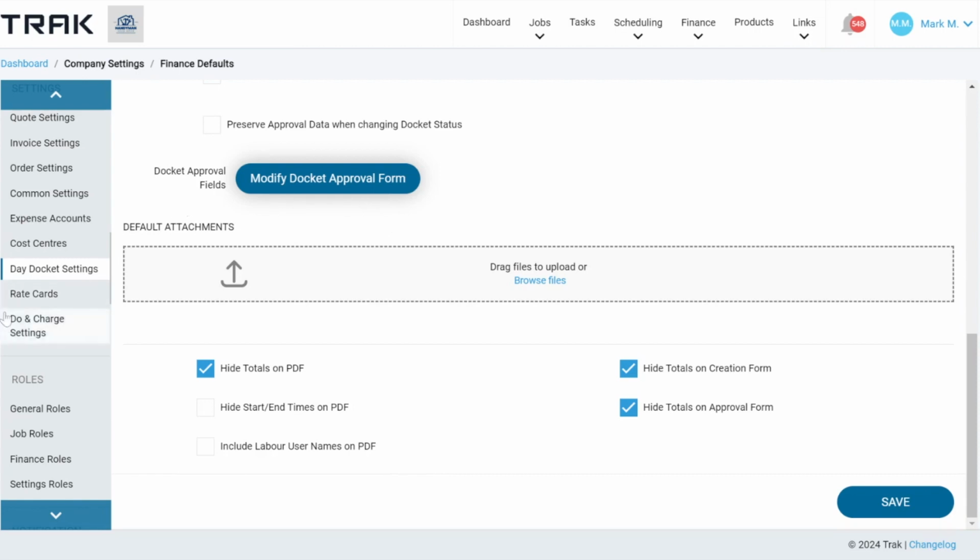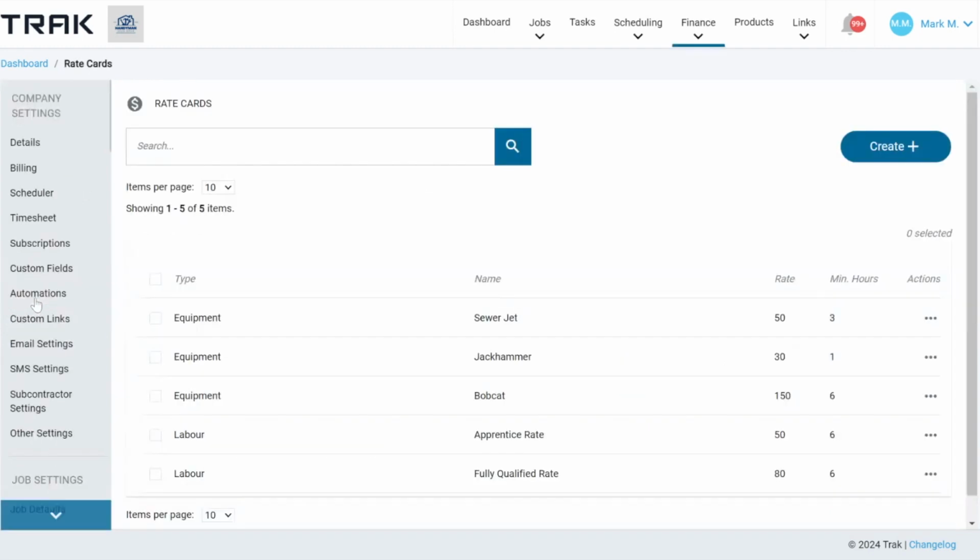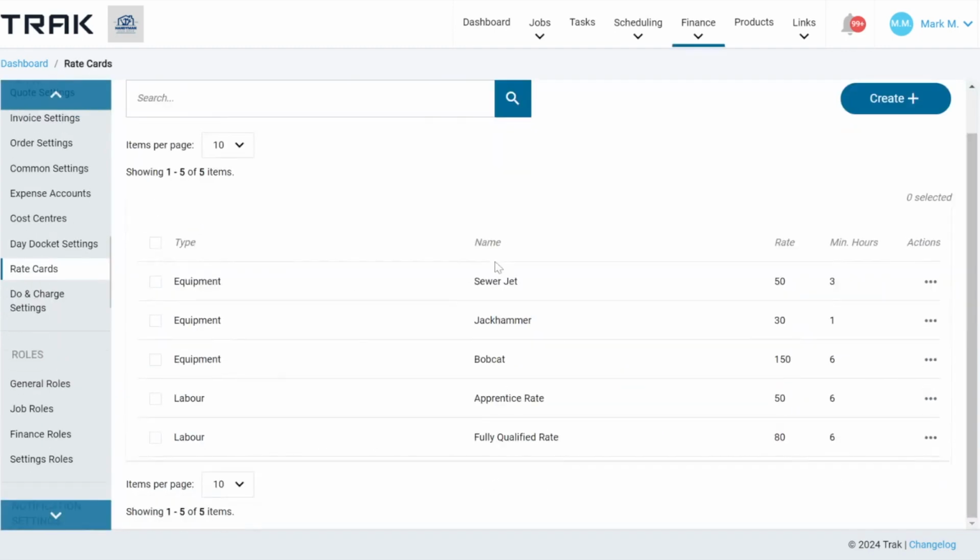The next tab here is rate cards. Rate cards in the Trak platform. Everyone will have different rates that are going to drop onto your day dockets. For most businesses, this comes in two main areas. You've got equipment and you've got labor.